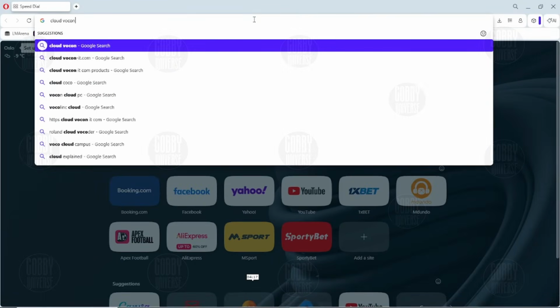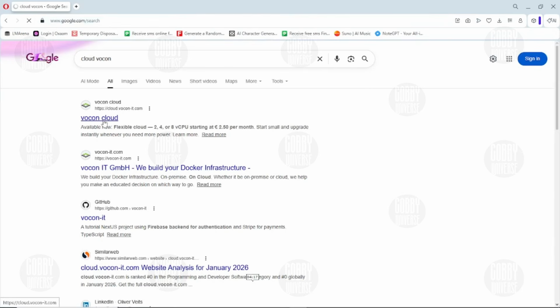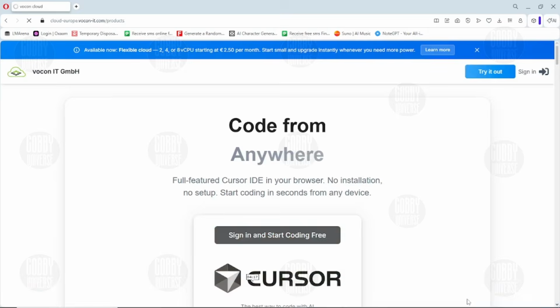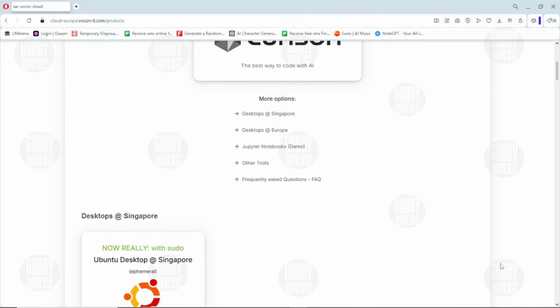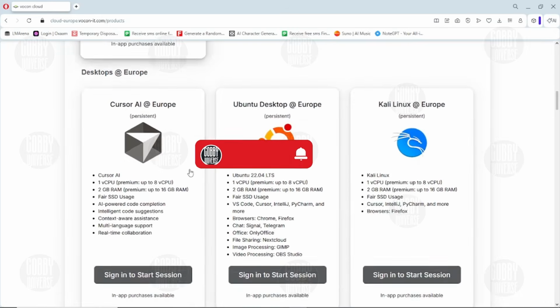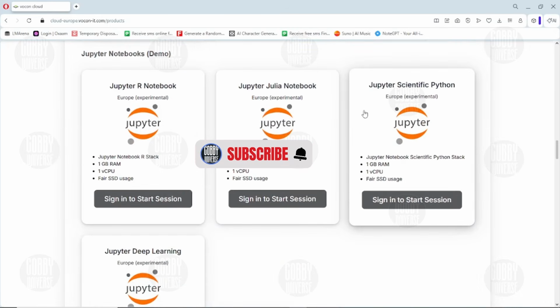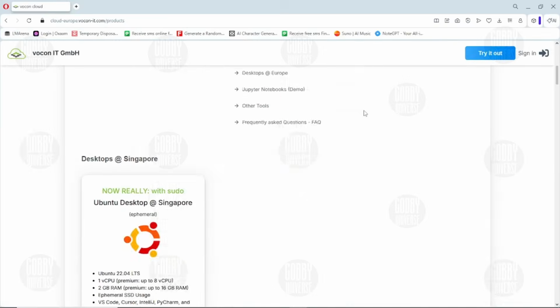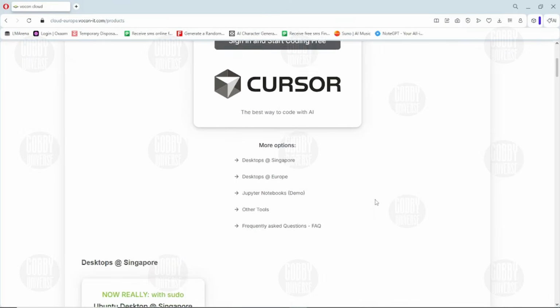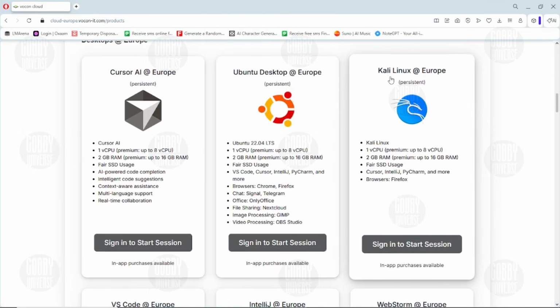Open any browser of your choice and search for Cloud Vocon. Make sure you select the first link. Now pay attention here. This platform gives you access to a lot of free coding tools and AI platforms for your projects. And most people don't even realize how powerful it actually is. Scroll down and look for Kali Linux at Europe, then click on Sign in to start session.